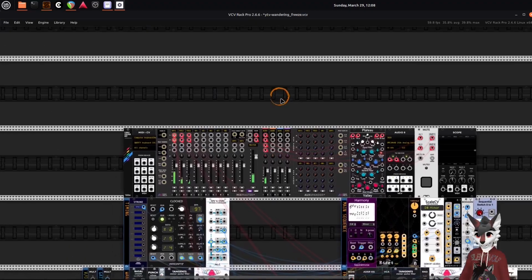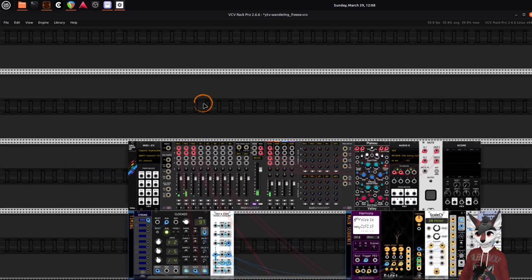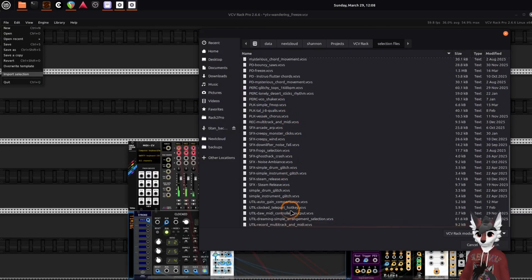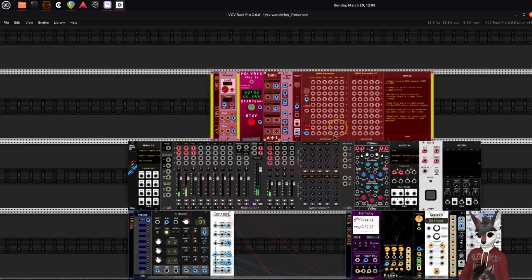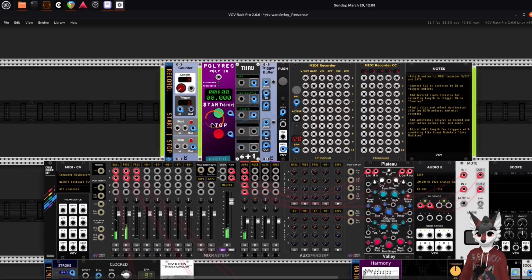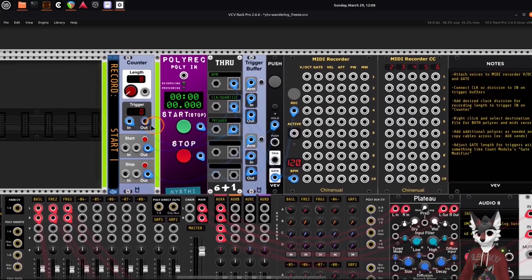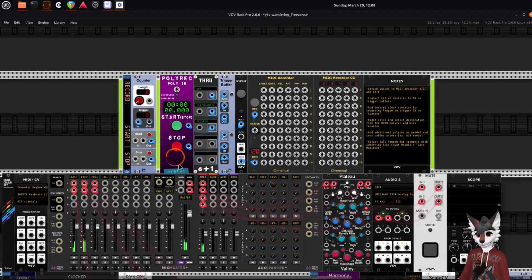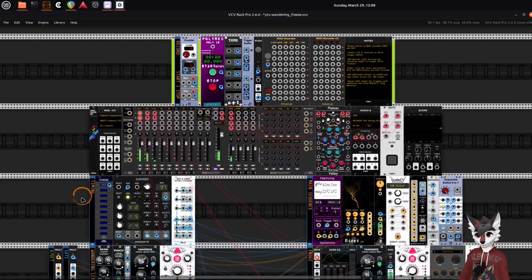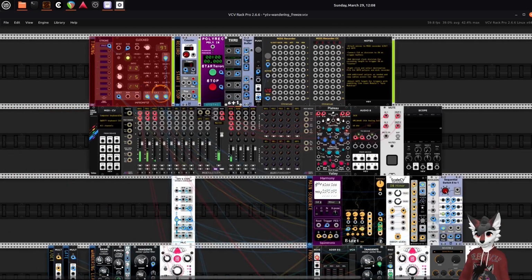So let's set this up. We'll load this as a selection file. This is the great thing about VCV. I can save this setup as a file. So it's the same thing. I just added some stuff so it's a little more clear. And then this, you know what, let me take the timing section here. Put this up here.